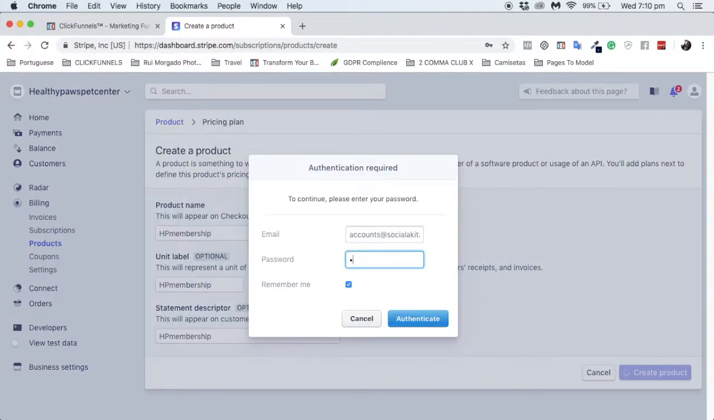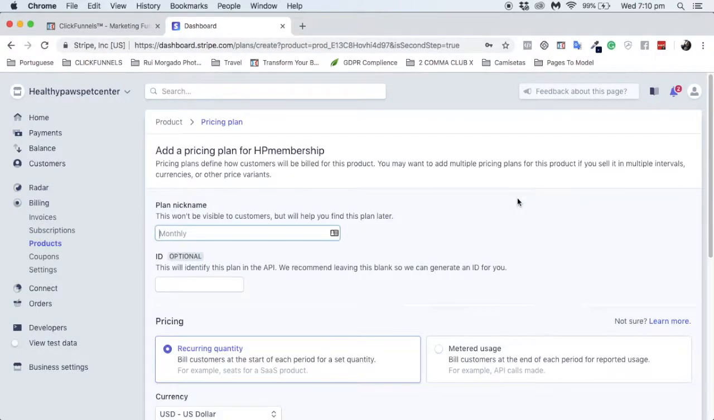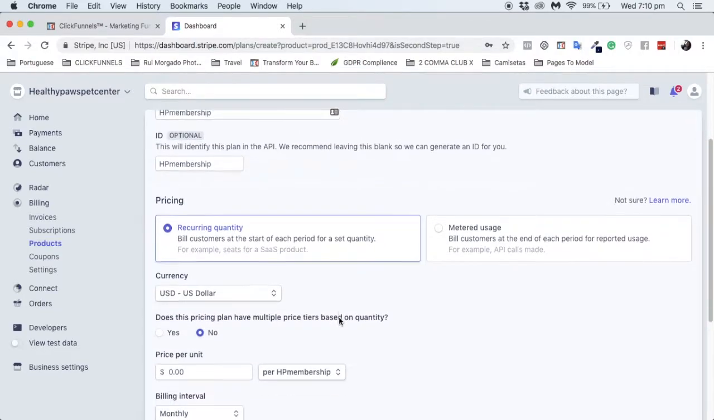Usually it asks for your password when you're doing this the first time. Okay, authenticate. All right, so I created my product, and now put the plan nickname. I'm just going to copy the same name, and the ID, same thing. That way I don't create any conflicts with ClickFunnels, and it's a lot easier.